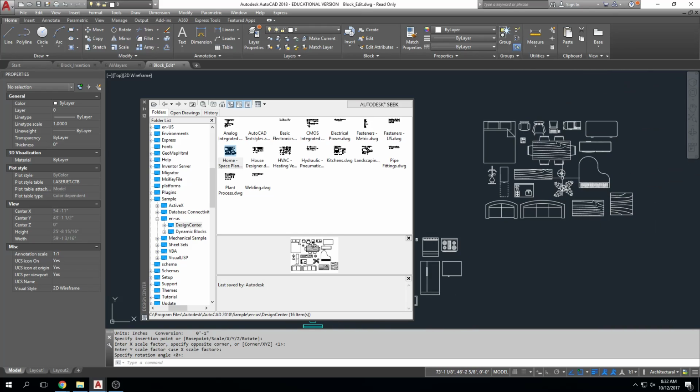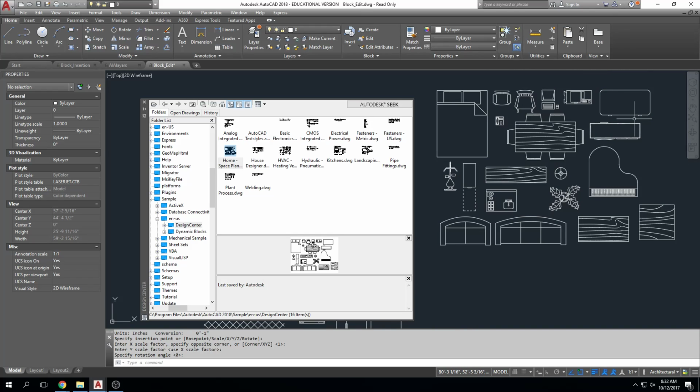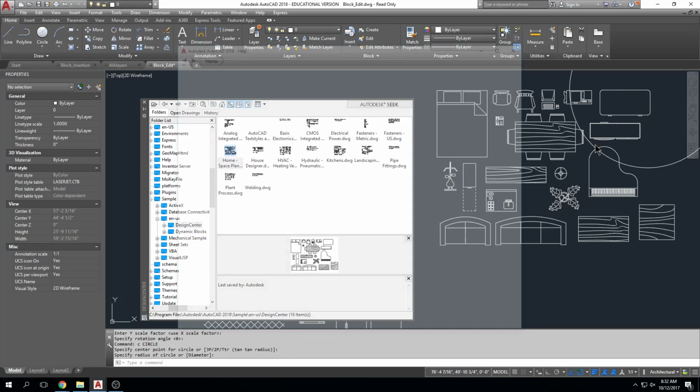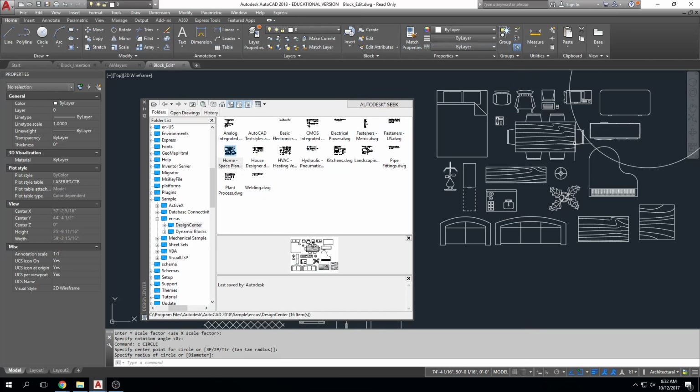Okay, and we've got tables, and we have chairs, and exercise equipment apparently is an important block.